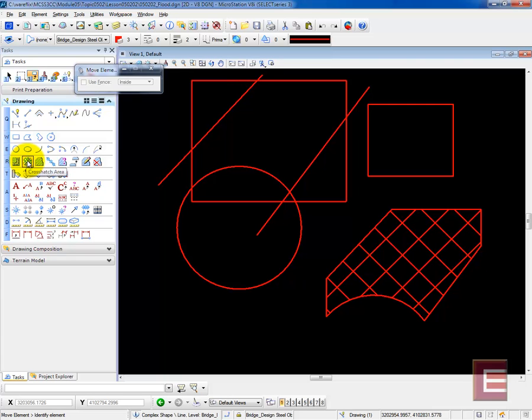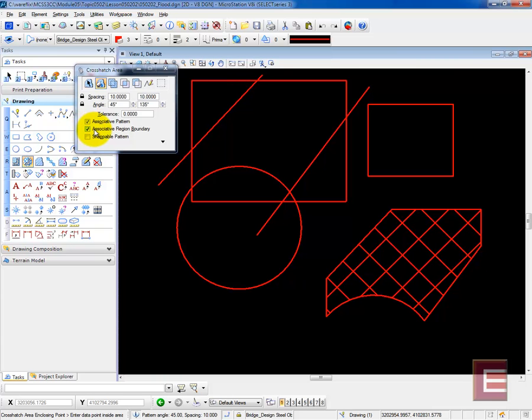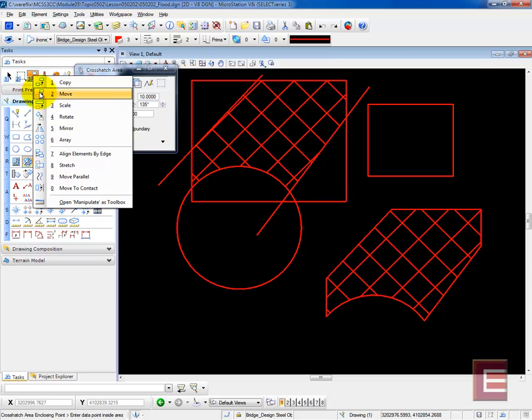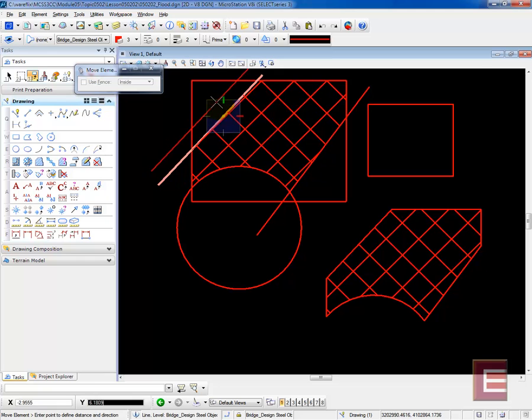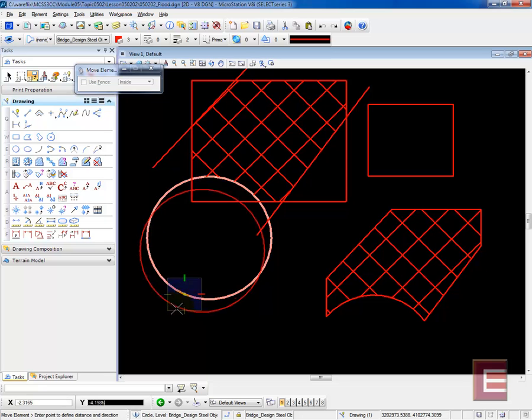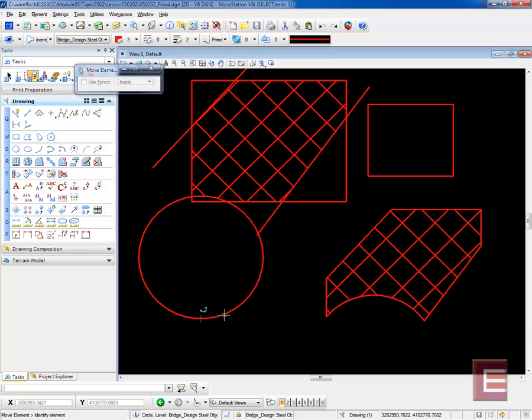I'm going to go back one last time with the crosshatch area and do associative region boundary. And the difference there is when we data click and data click, we get the exact same pattern as what we did before, except now when I go to move, note that there is not an associated shape. Rather, now the elements control the location. So if any element is moved, notice the pattern dynamically changes.